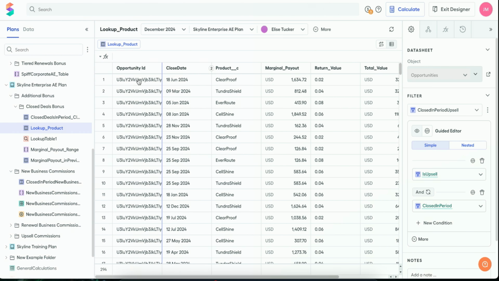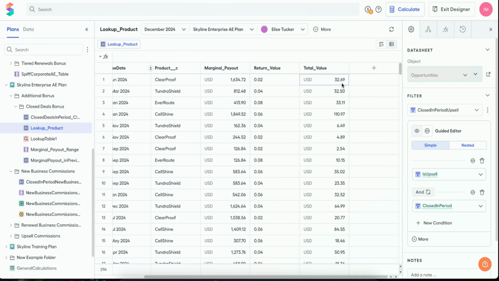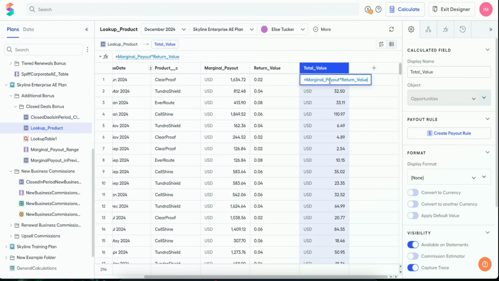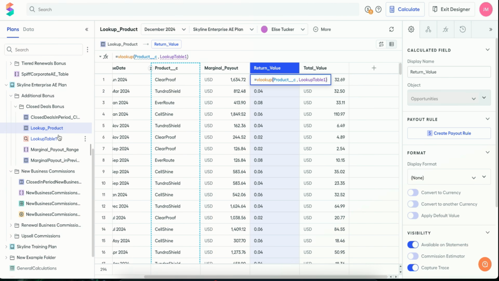Let's say for this particular opportunity, you sold the product Clear Proof and the marginal payout was $1,600.34. Since you sold Clear Proof, which gives you 2% added incentive on top of it, you are getting $32.69. So this is how it's all being calculated. If I simply click over here, you can see marginal payout multiplied by return value. This is how easy it is to configure. Now this return value is coming from the lookup table which we have defined over here. And this is how the value is coming.